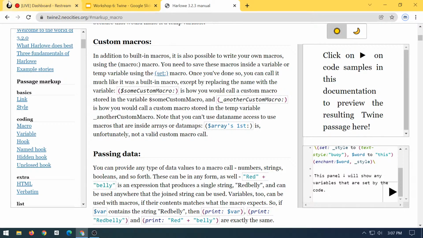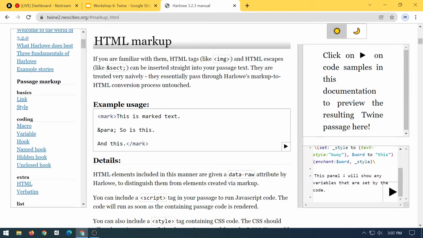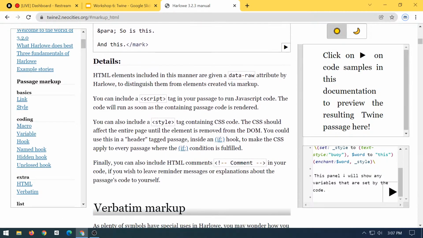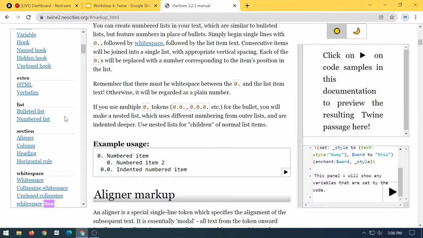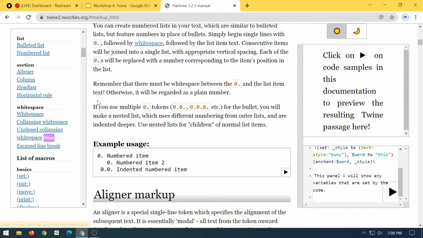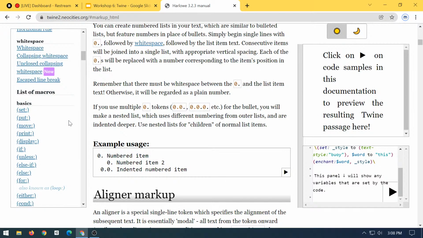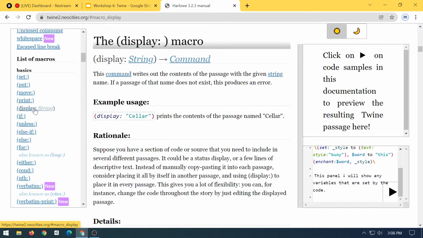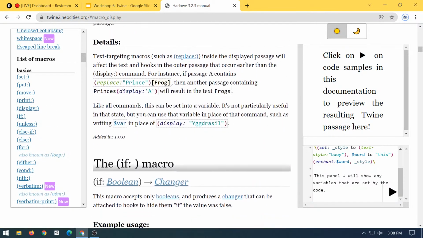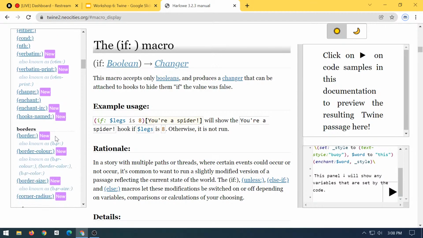So there's literally so many things. Here's that entire section about how to use HTML markup if you're familiar with that. They have full documentation for all of this stuff. They have different types of lists. You can do bulleted lists, numbered lists. You can do weird stuff with the white space. Look at all the different built-in macros that they have. God dang, that is cool.